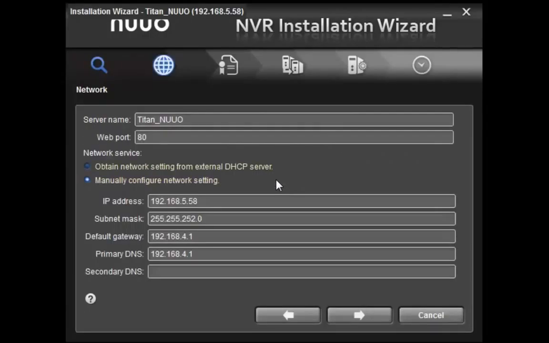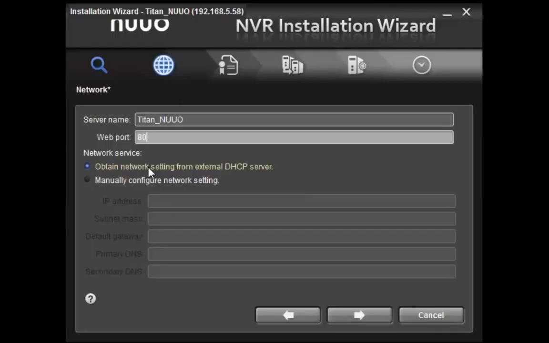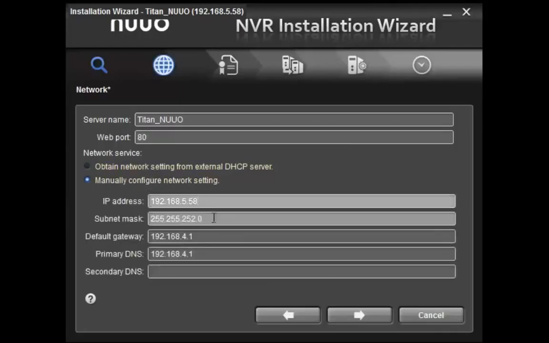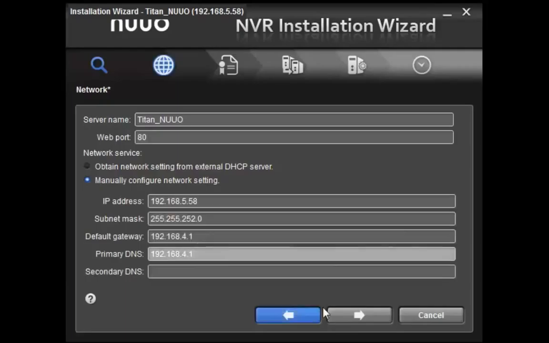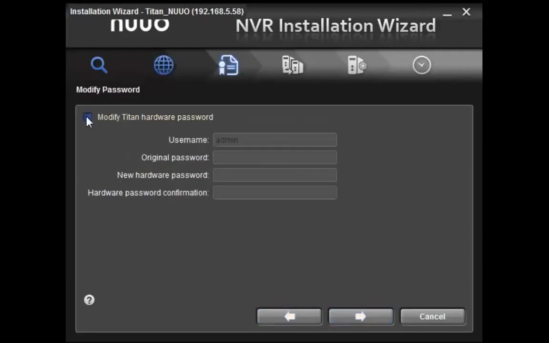You are now on the network settings page, where you can adjust the network settings for your Titan. Please note that the default web port is 80, and that here you can choose the type of network service you want. If your environment has a DHCP server, you can assign it automatically via the DHCP server. Otherwise, you can manually key in the network settings. When this is completed, click Next. On this page, you can change your password if needed. Now, let's go to the next section.